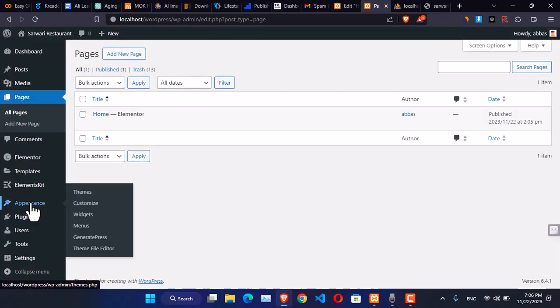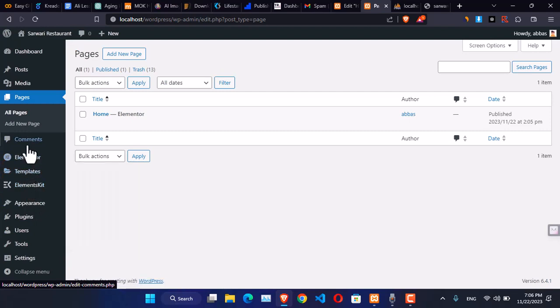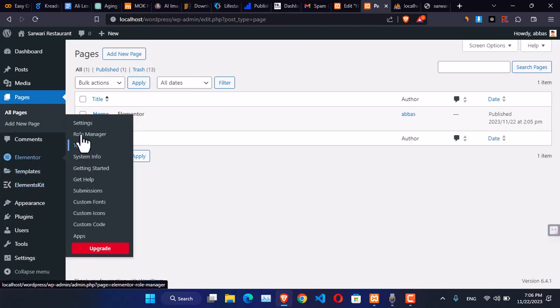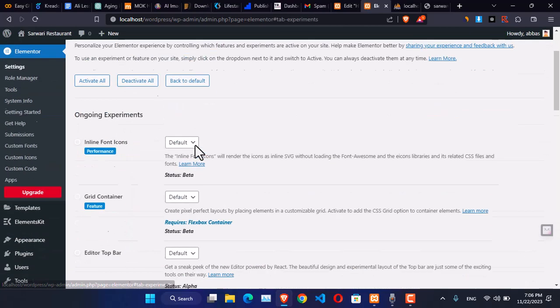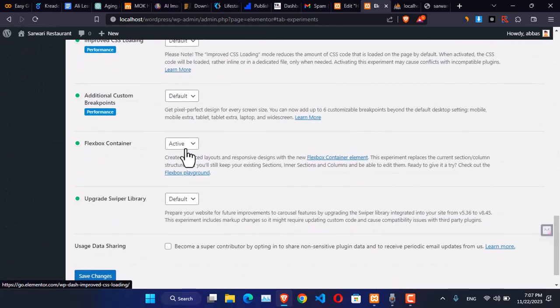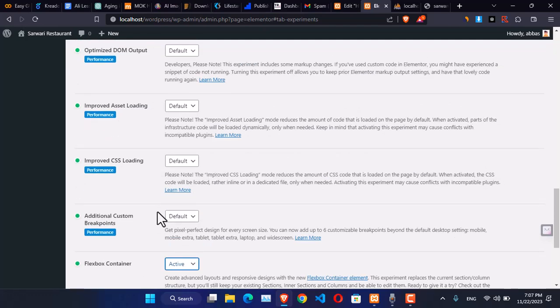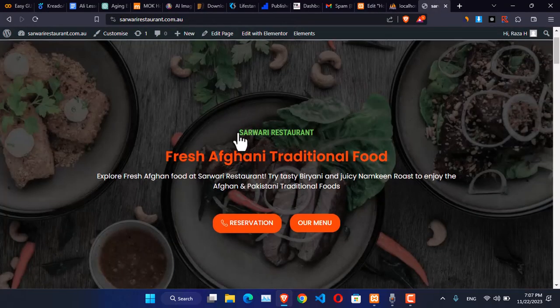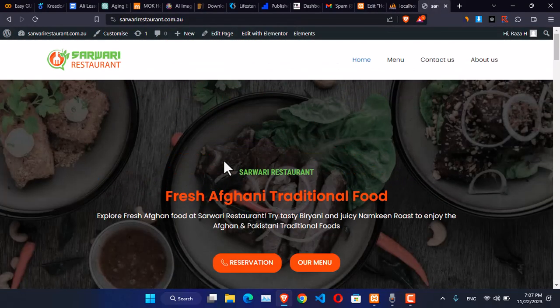Okay, in order to enable the Flexbox, you have to go to the Elementor and now click on the settings. Following that, go to the features and now locate the Flexbox. Here is the Flexbox. Now simply click active and then click save changes. This is the most important thing which you must do.